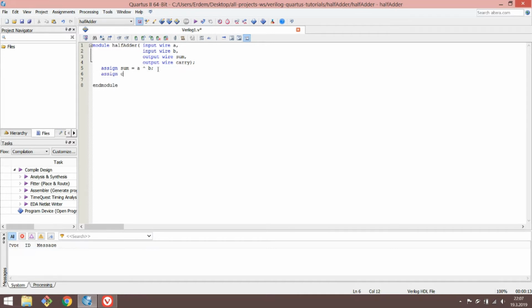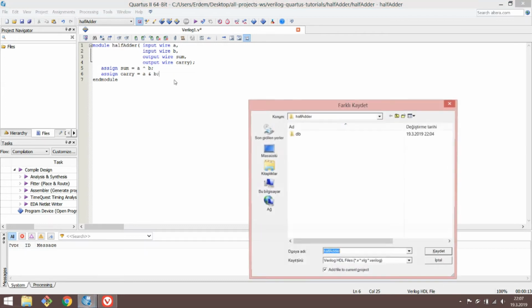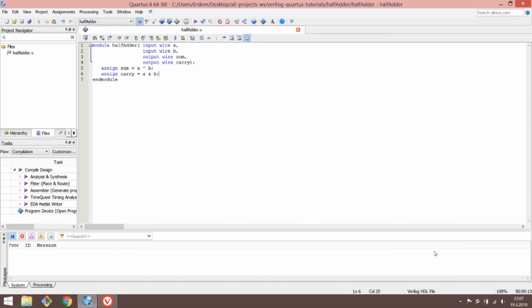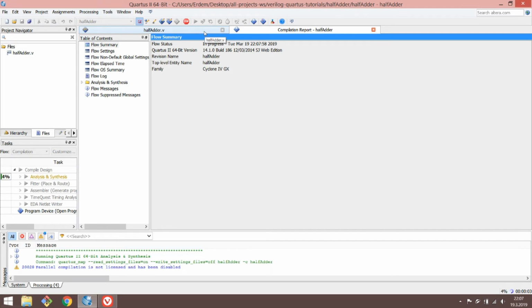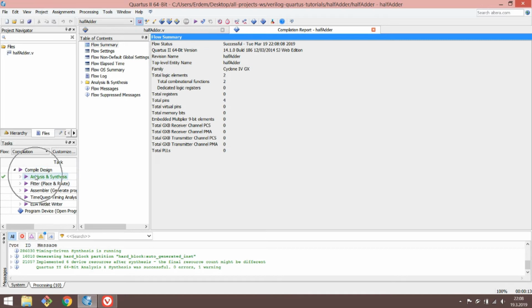Then what is the carry actually? It is the AND of A and B, right? Then A ampersand B is directly the logical AND operation of A and B. Now we are done with this. Save the module by Ctrl S, and just compile it, of course. It's going to compile with the process here. The report is given here. Okay, it correctly compiled.